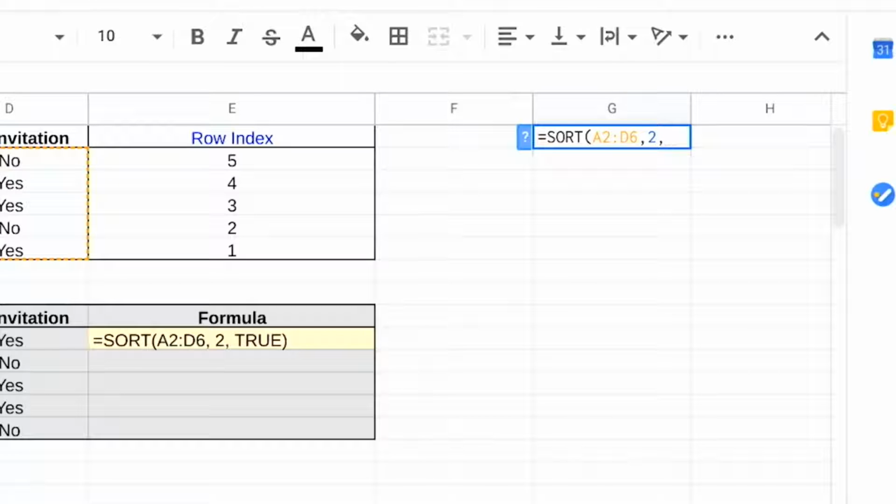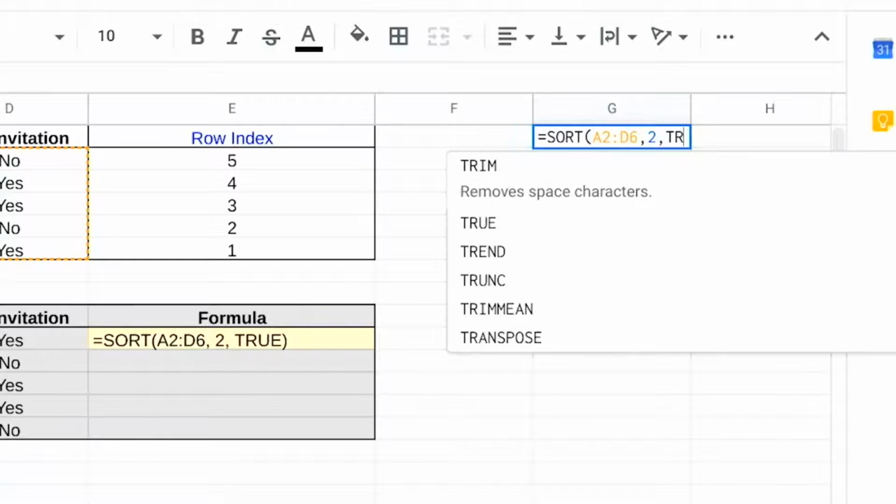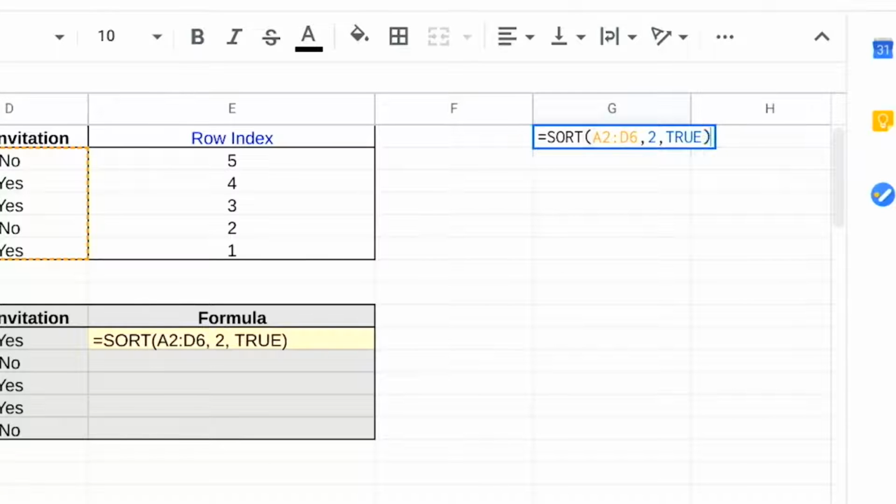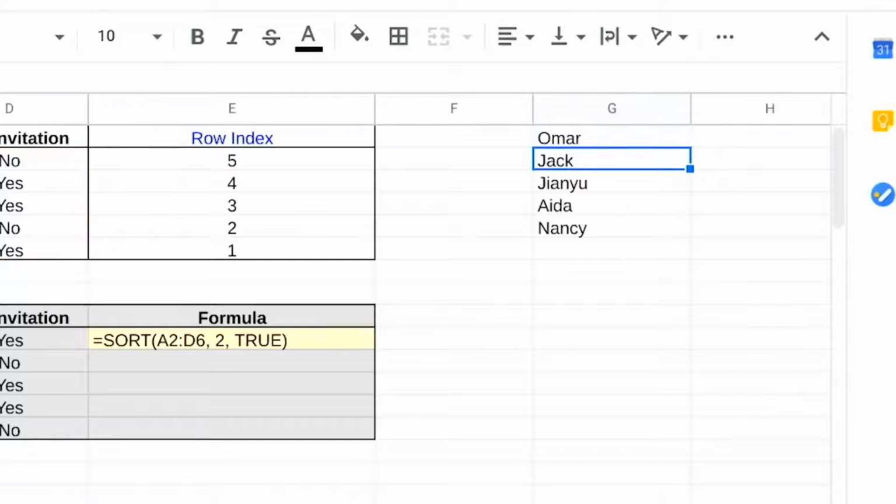In this next part, you'll need to decide whether you want the data in this column to be in ascending or descending order. True is ascending order, and false is descending. Because we want the tables to be listed starting from table number 1, we'll write true for ascending order and then end the function with a closed parenthesis. Now let's see our function play out. Our party guests are now sorted by which table they're seated at.